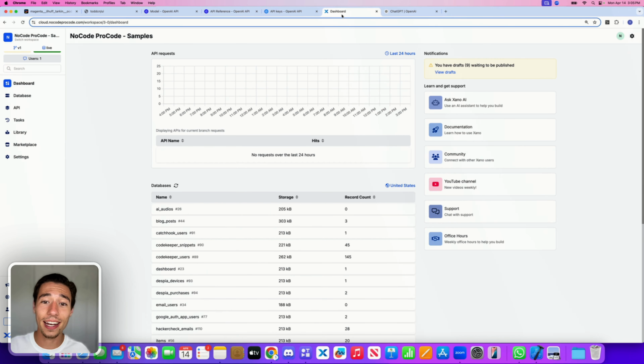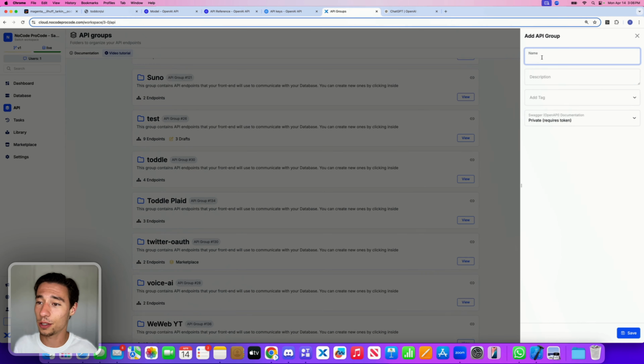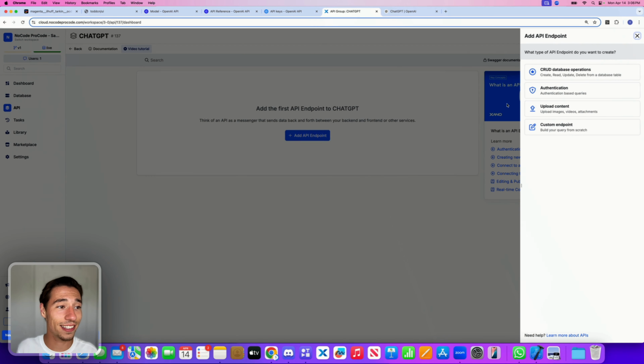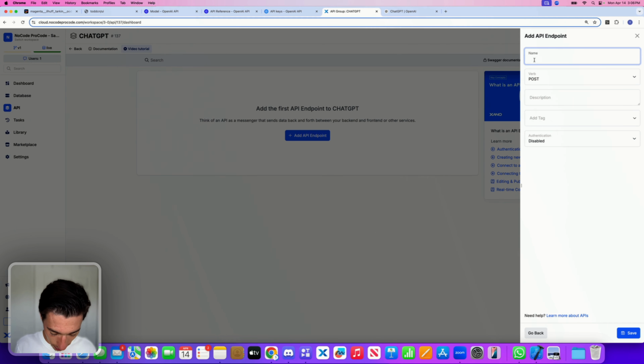Now we want to create an API that is going to use this. For that, I'm going to create a new API group, ChatGPT. So I have them in a folder, because I've got too many things in this YouTube database for videos. But let's go on custom endpoint. We want to do a POST for this because it's creating new content. Let's call this 4.1, so GPT 4_1, and I can save this.